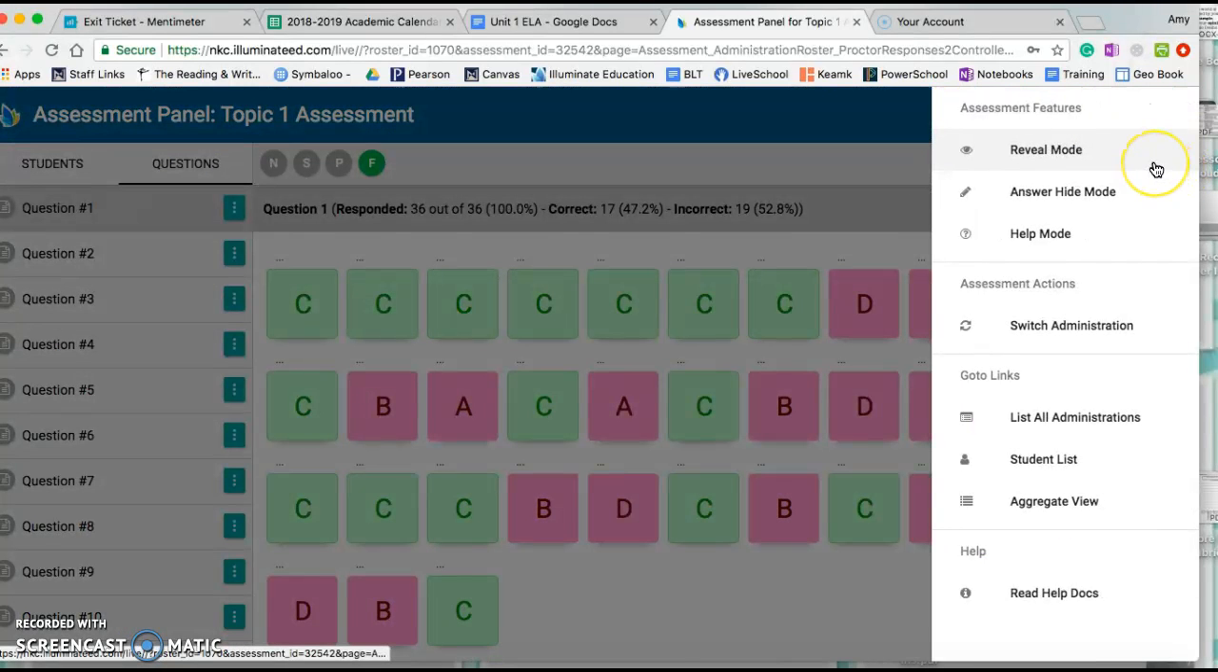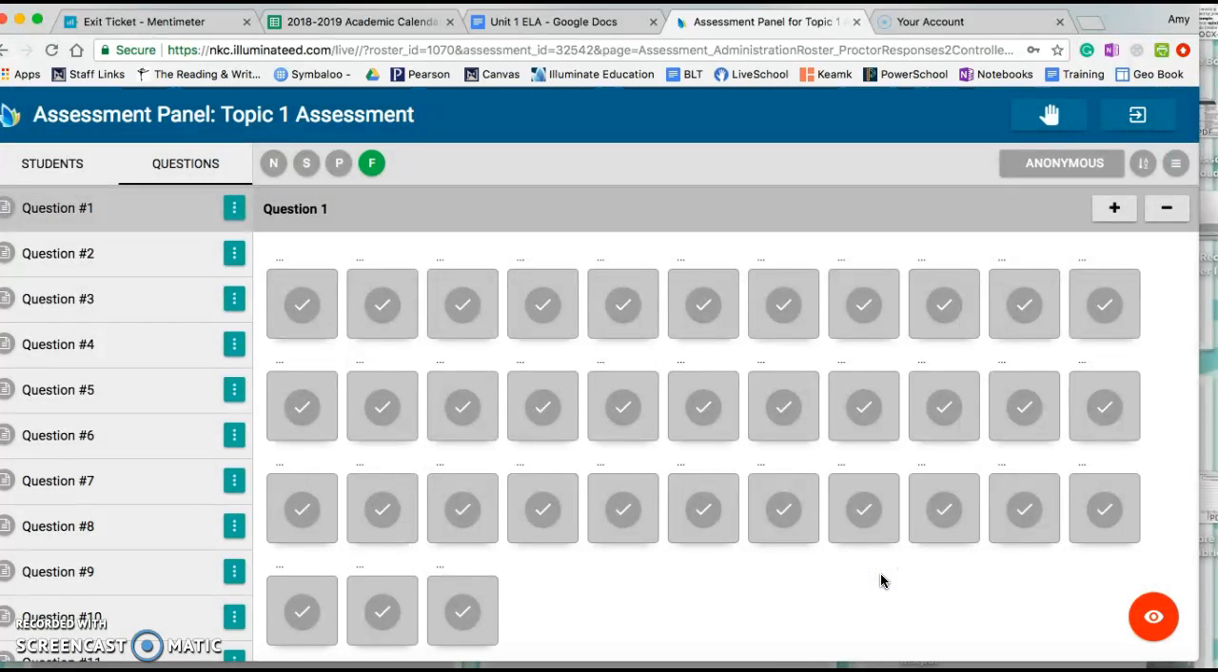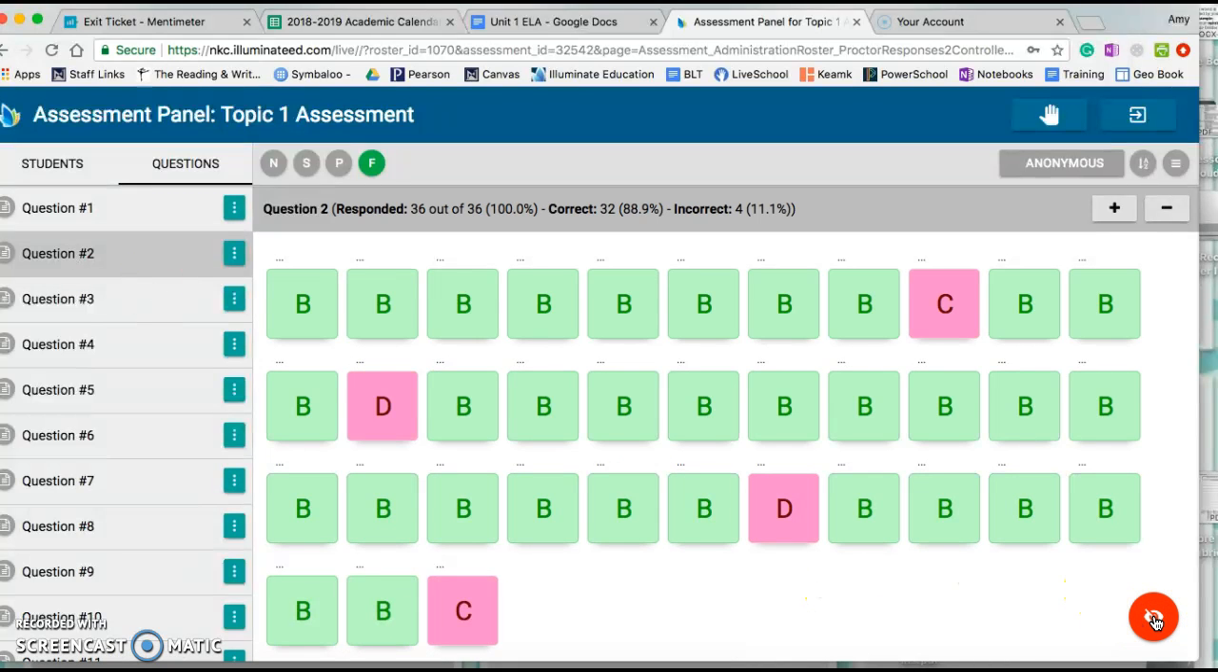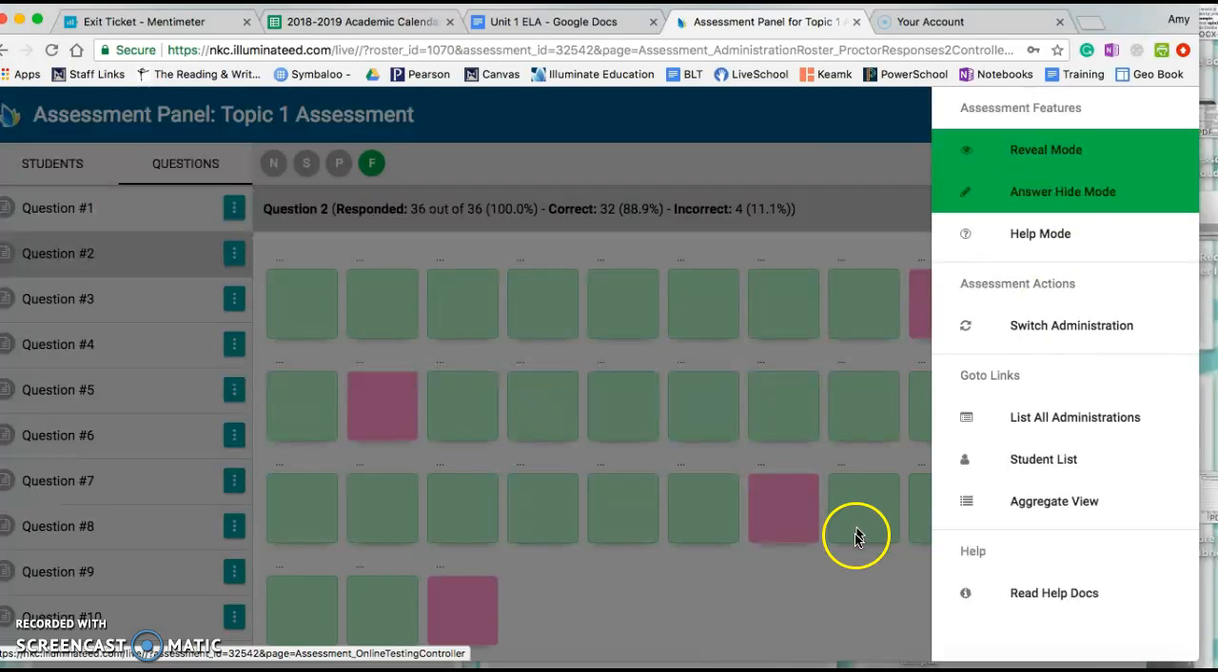I can also use some of these settings over here. I can put it in reveal mode like that so that as I'm switching from question, it doesn't automatically pop up until I'm ready to show students by clicking this little eyeball down here, and now they can see where the response is. Okay, I can also click up here and say I wanted to hide the answer mode.